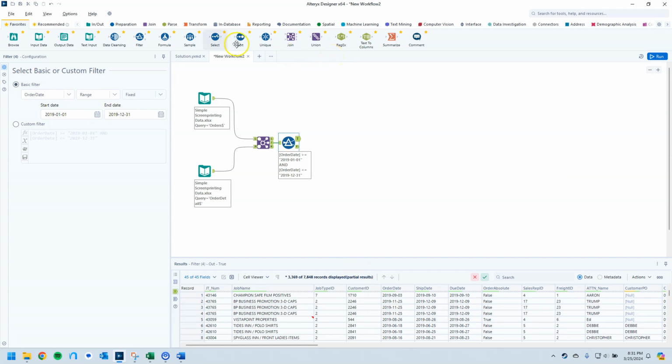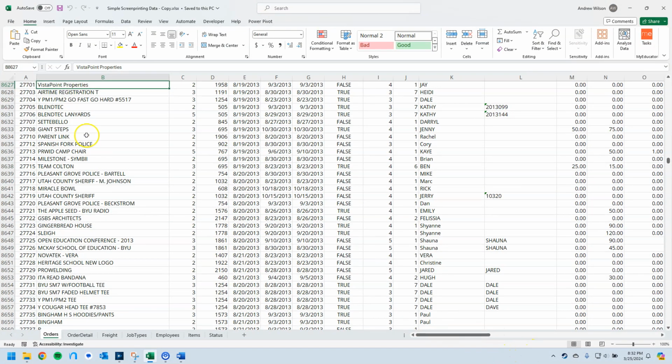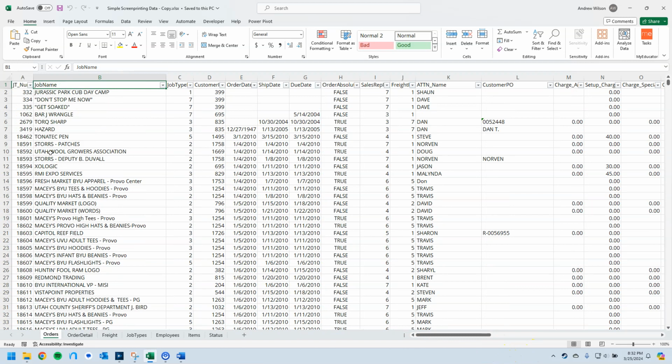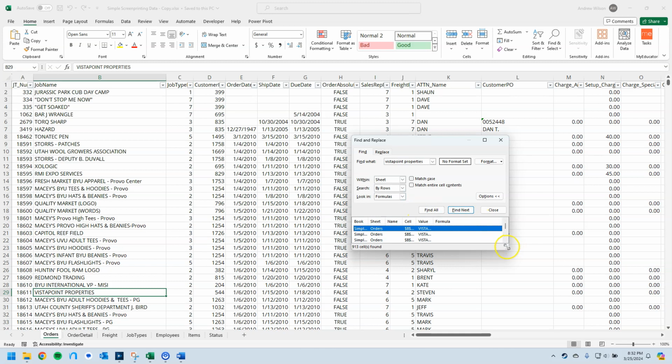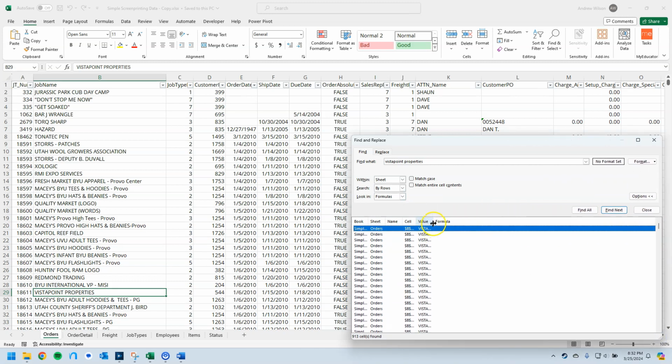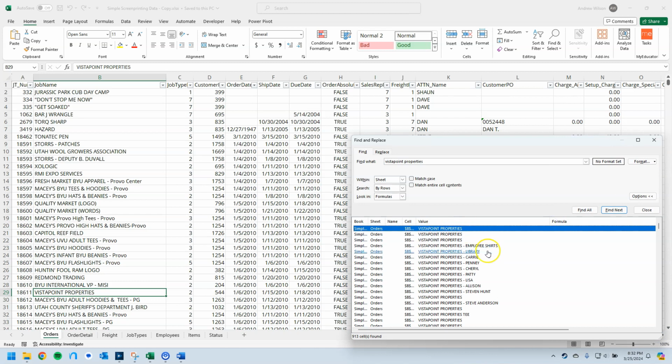So next we can go ahead and filter based on our VistaPoint properties. If we pull up the data, there may actually be an easier way to do this. So if we'll notice, each of our customers has a unique customer ID. So I'm going to start by looking for VistaPoint Properties. We're going to find all instances of that. So as you can see, there are a couple of different order naming conventions.